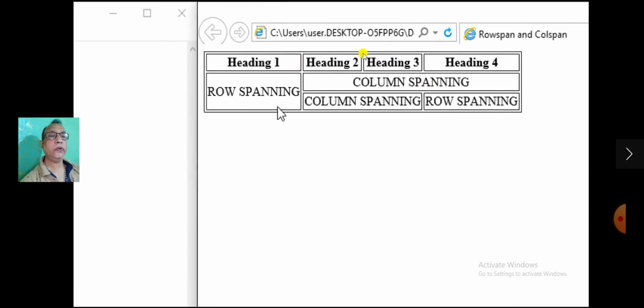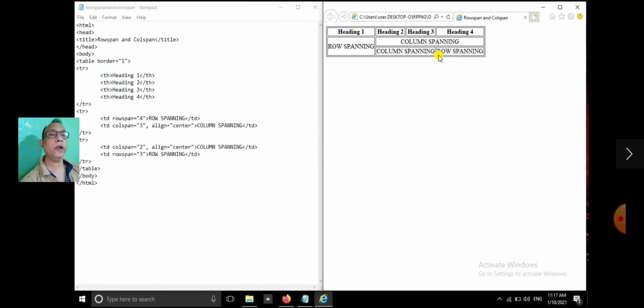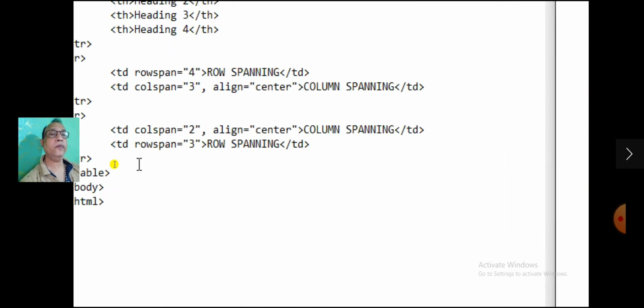So the third row, if you observe, column is merged for heading 2 and heading 3. On heading 4 column, you have row spanning for 3 rows. Once you start writing the data for other rows, you will observe the spanning of rows.